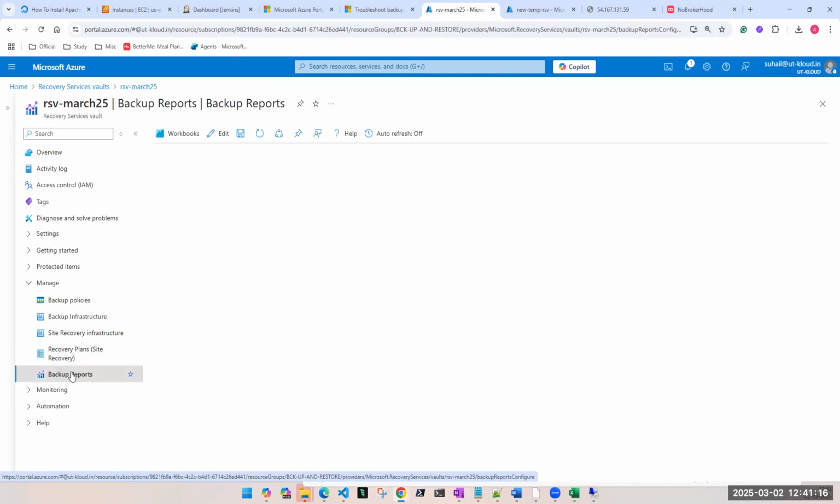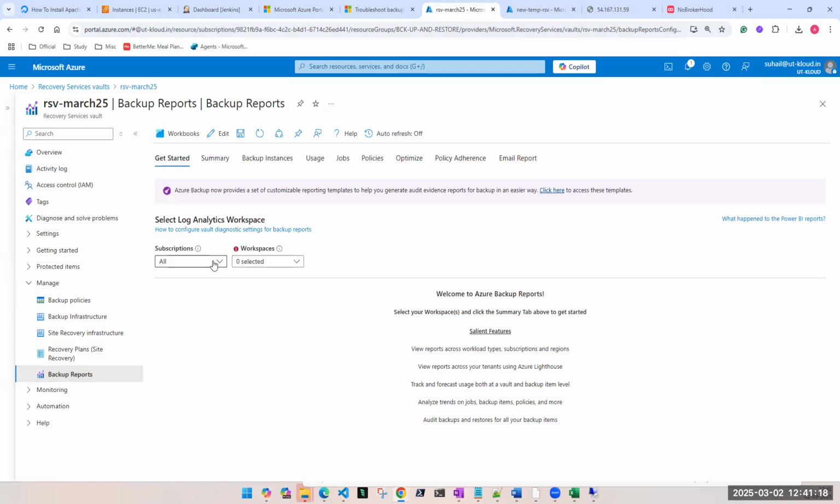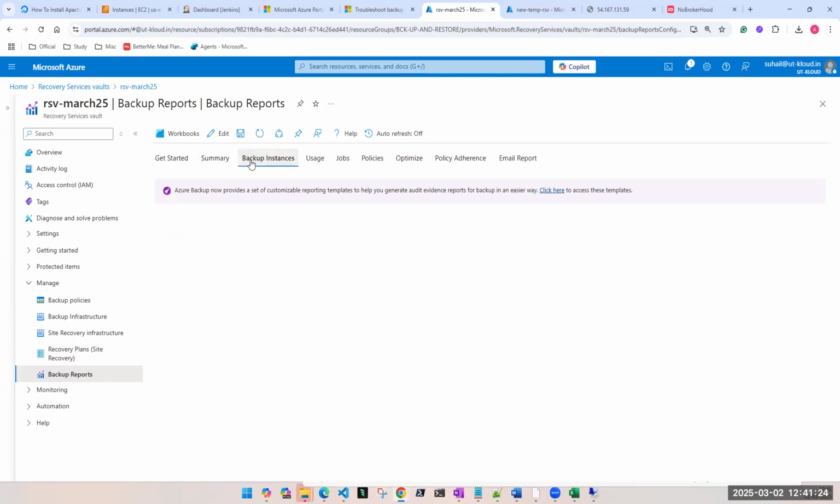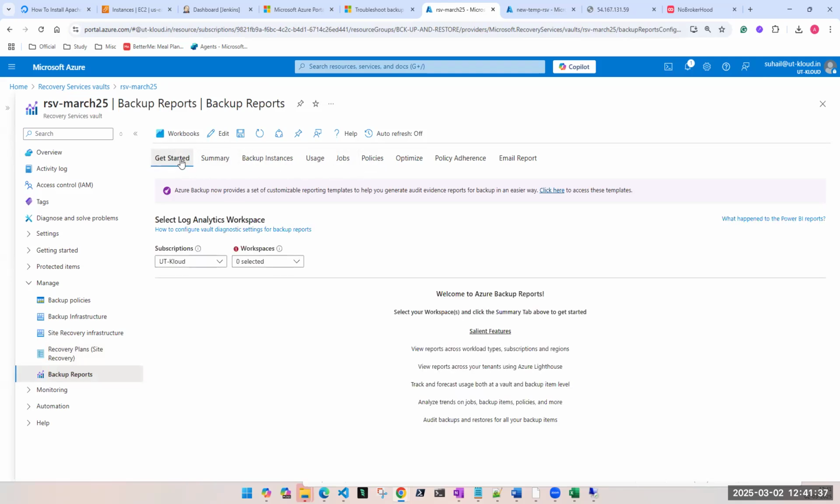Backup reports. Here you can see all the details. You can select subscription. You can select this and you will get the detailed report summary: how many backups were done, how many times you restored, how many times you deleted, everything you are going to get in detail, right? How many policies are there, etc. Everything you are going to get in detail.